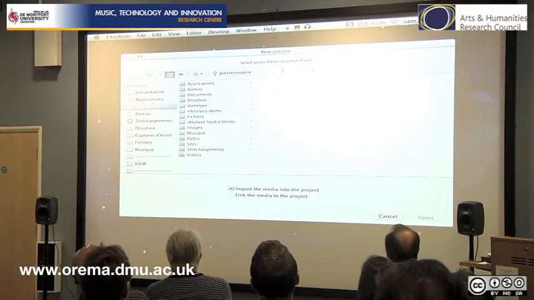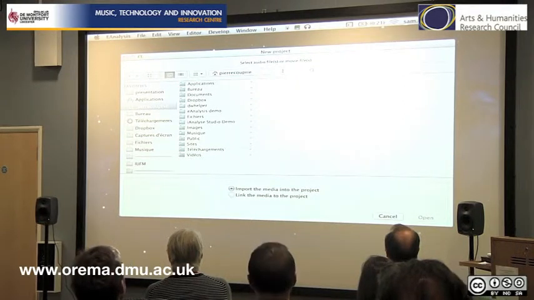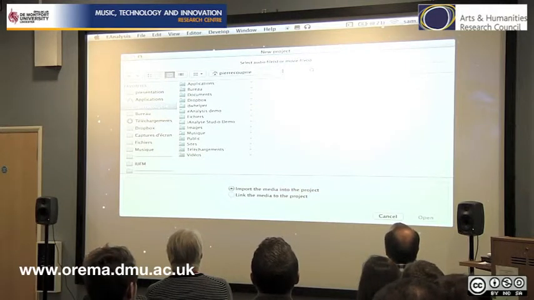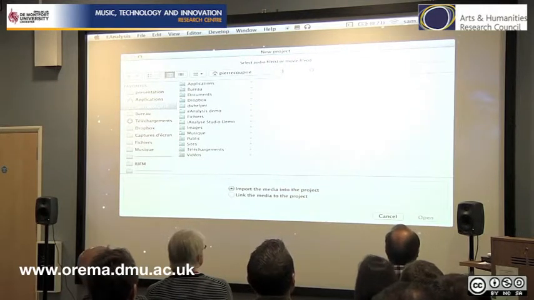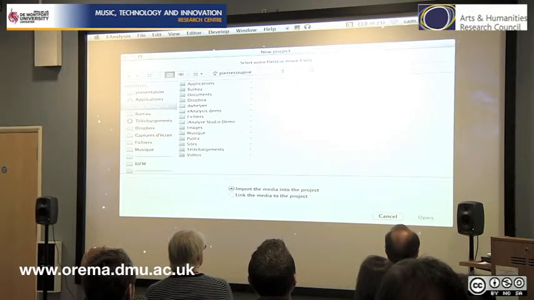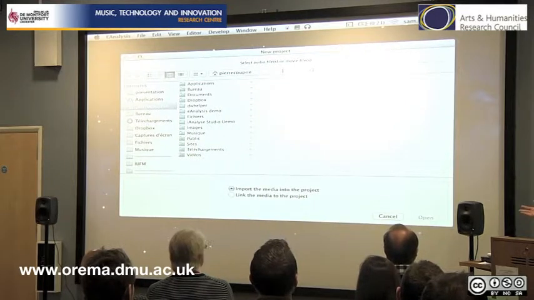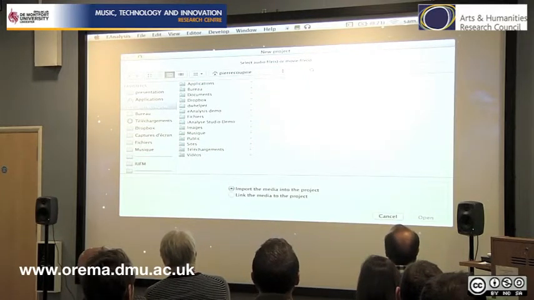After this page, the software asks you for a media. You can import an audio or video file. In this version, you can only import one file, but in next versions, you can import several files to work, for example, on a multi-track version of your analysis, or different versions of one work, or different works if you want to work on comparative analysis.